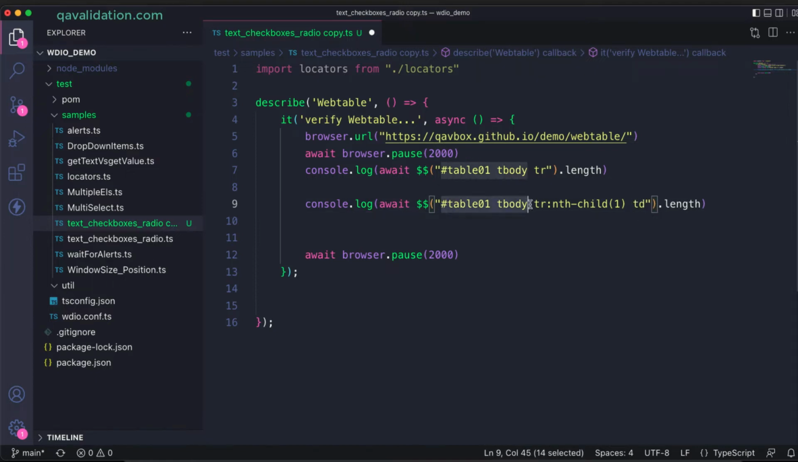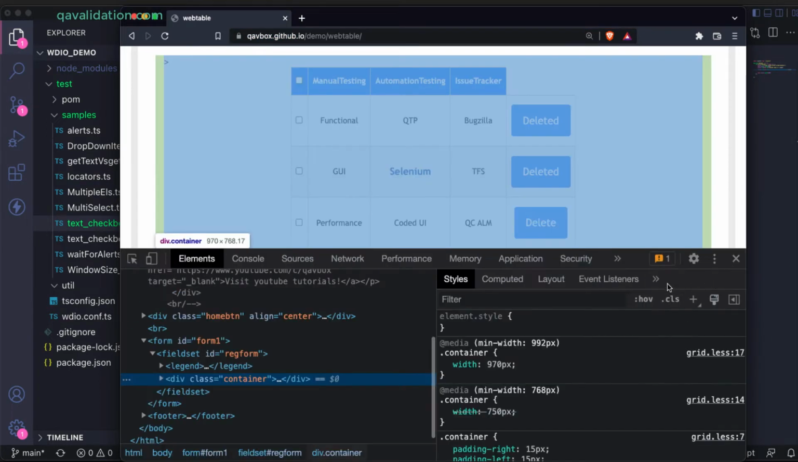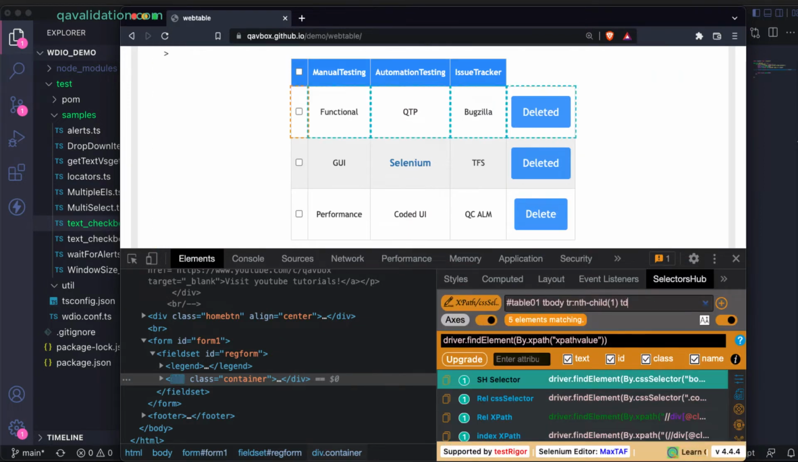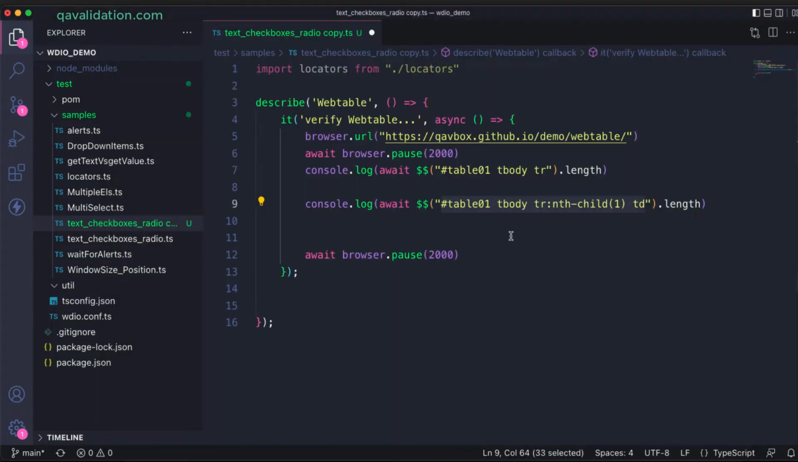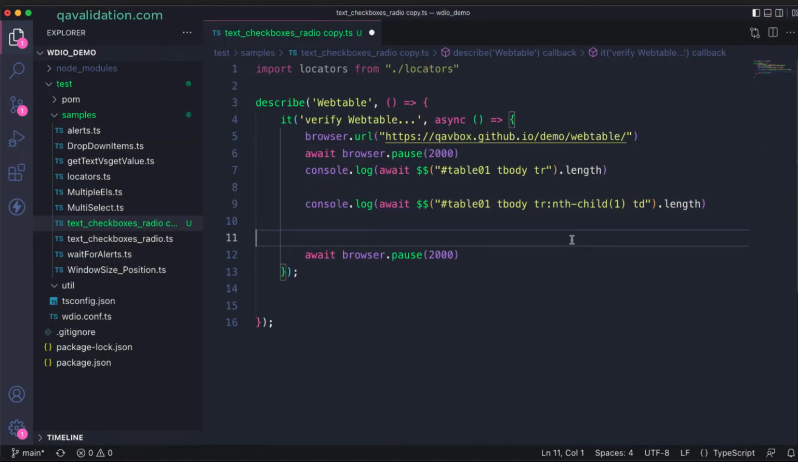If you are not understanding this, you can just call this one and quickly get the selector. I would recommend when you are dealing with a webtable, always get this one. It would be easy for you to understand this. Now here, this would give me the length of the total number of columns in my first row. Let's quickly run this.